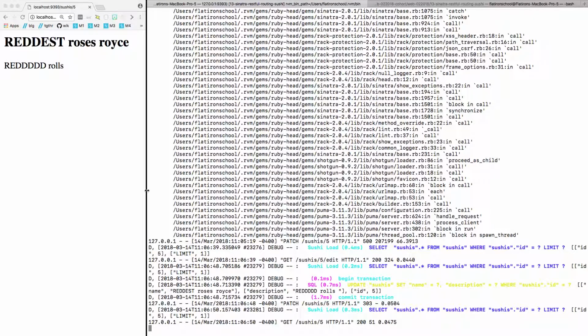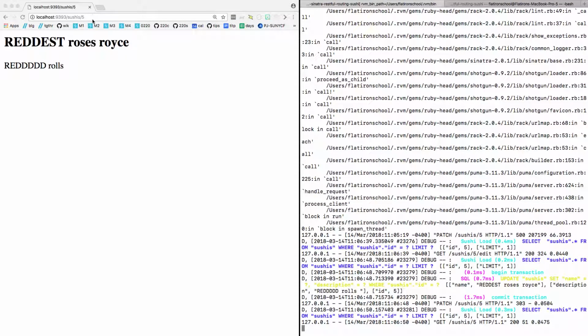We can see that what happened was we got our sushi, and then we fired this update command. Update sushis, set name and description, where sushis.id equals question mark. And then these question marks in order are name, description, and ID, and here is our new information coming from params. And by the way, ID is of course not new. Make sense? And now we've redirected to our show page. We have a beautiful URL up here. All is right and well in the world.